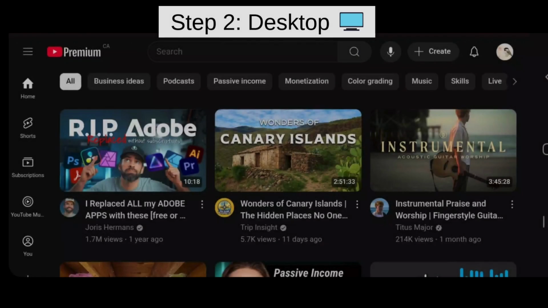On your computer, open YouTube. In the left menu, click History. If the menu's collapsed, click the 3 lines at the top to expand it first.